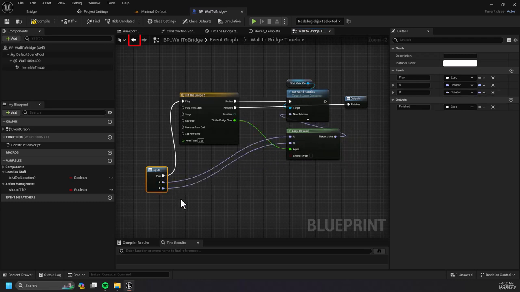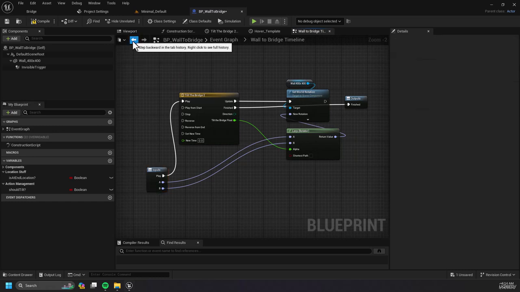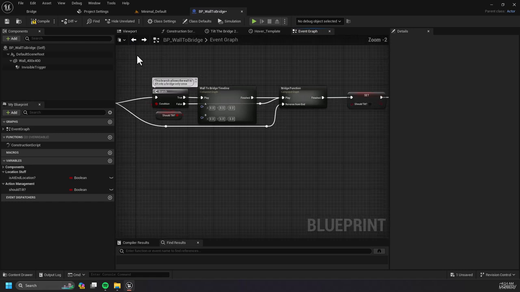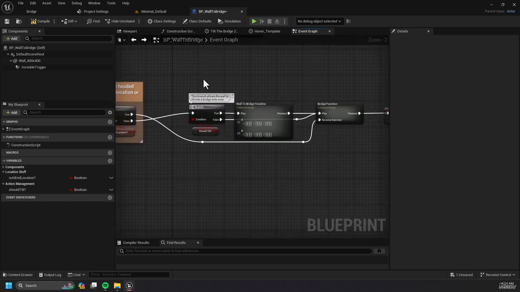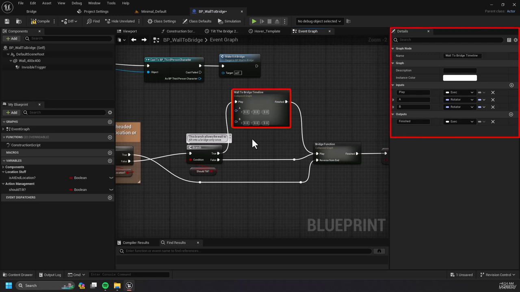Now, if I return to the main event graph, these A and B inputs will appear right on the collapsed node. You can input transformation data here. Since the collapsed node wall-to-bridge timeline is selected on my screen, I can see information on its input and output pins in its details panel. I can even add new input and output pins by clicking on these plus icons.